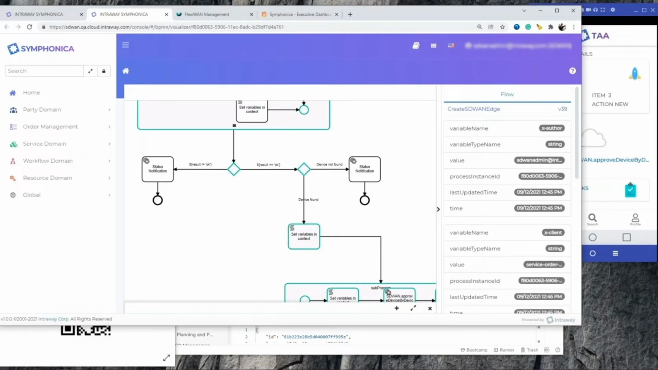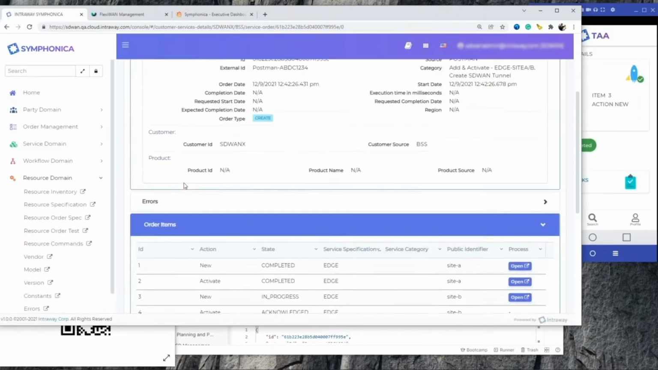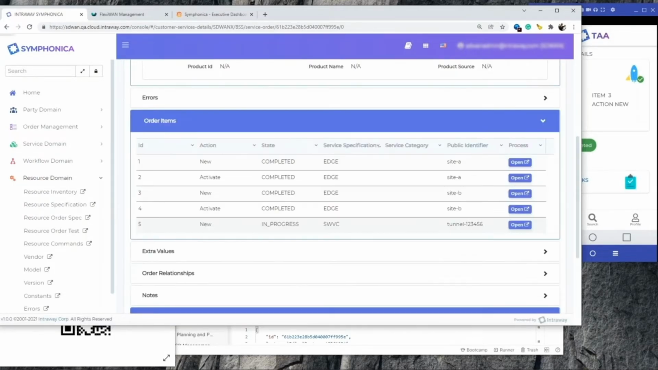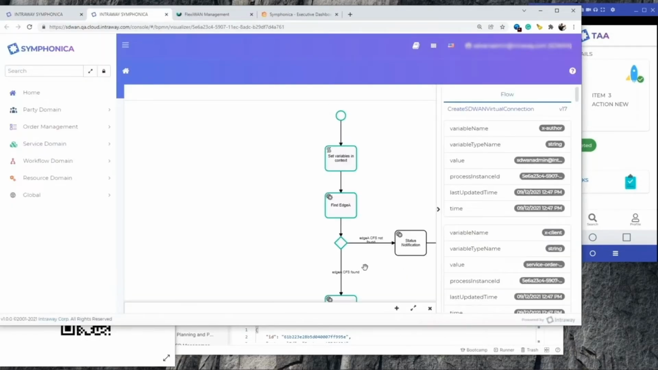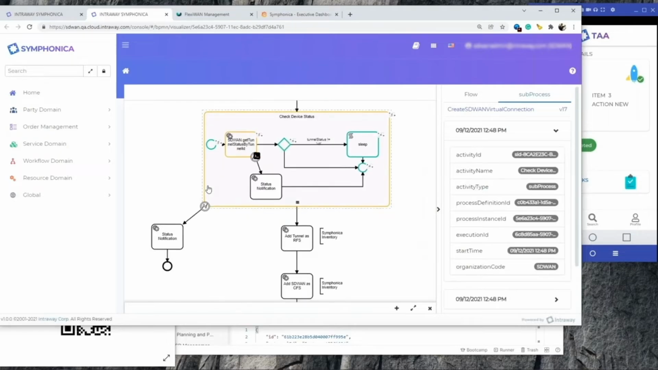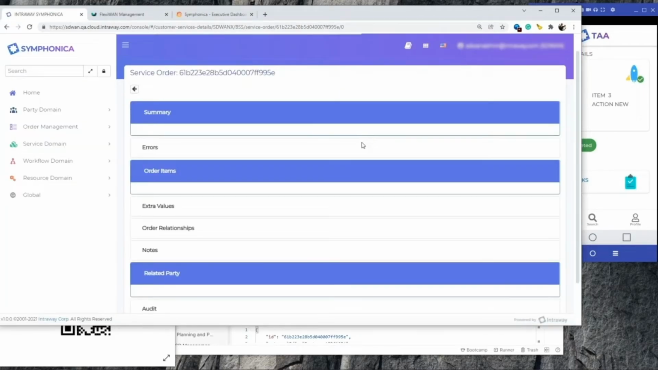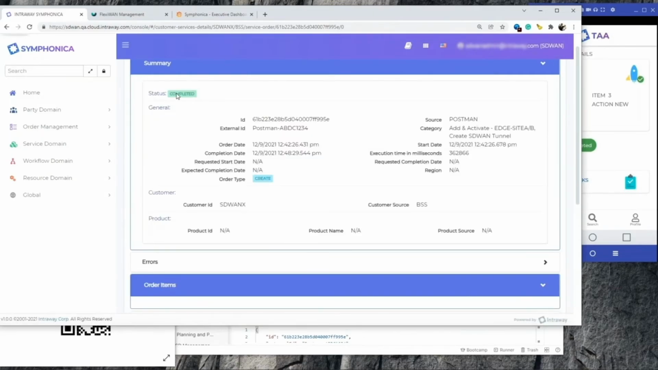At the end of the execution of all 5 items, we can see that the service order ends with a complete status. Now it's in progress and it's configuring the tunnel. Now, Symphonica is checking if the tunnel is OK in FlexiWAN. Everything is green. So if we check here, everything is completed, the service order is completed.